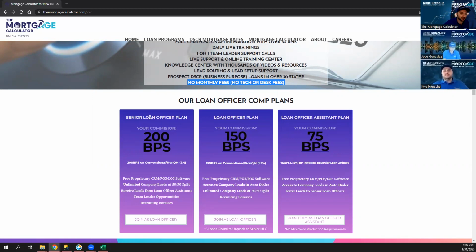First off, everybody's drawn to the senior loan officer plan on the left. We want to get everybody to senior loan officer. That's everybody's goal. We want to get you to the highest comp, which is 200 basis points. That's 200 basis points on conventional, non-QM, all the stuff we're used to. That's 2% commission for those that may be newer. There's different comp on HELOCs and commercial. Just go ahead and click the button and you can see the full breakdown, but everything we're all used to, 200 basis points.